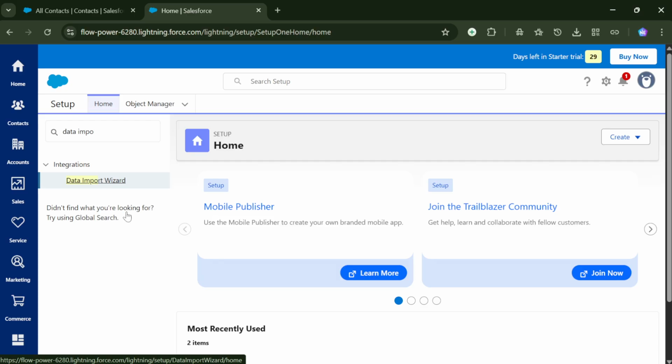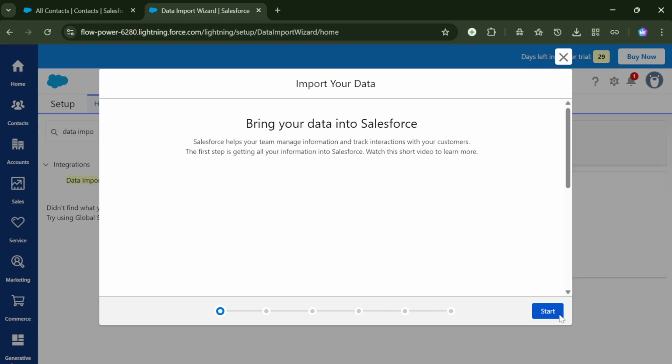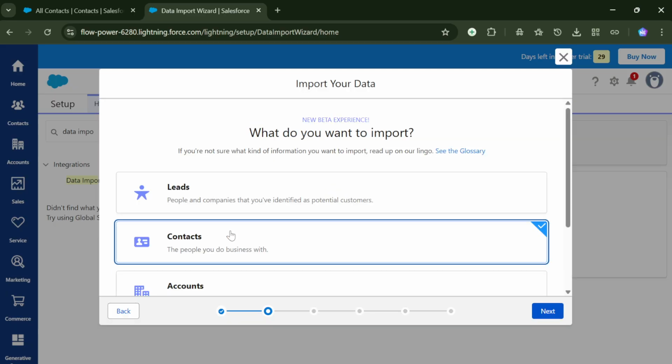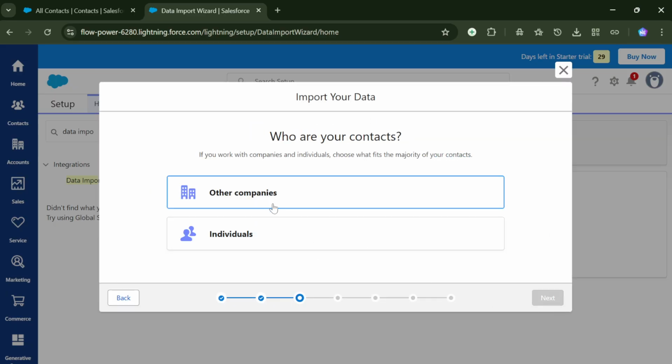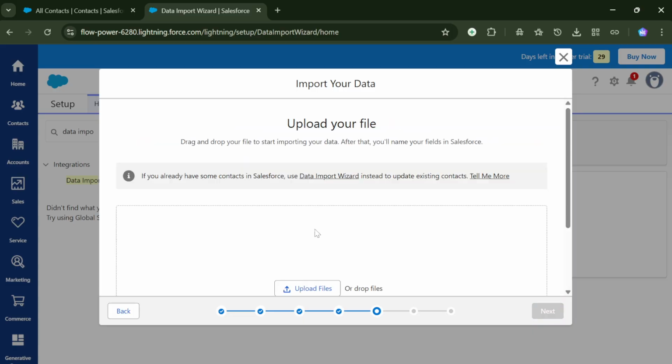Choose the object you want to import into, such as leads, contacts, accounts, or campaign members. Then select I have a CSV file. Click Upload Files, browse your computer, and select your prepared CSV file.